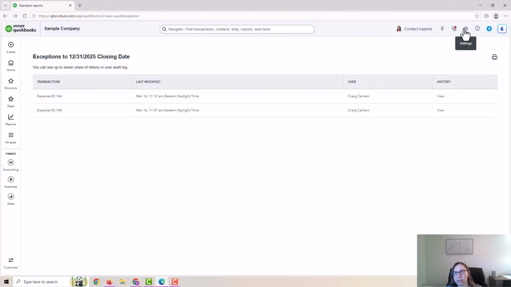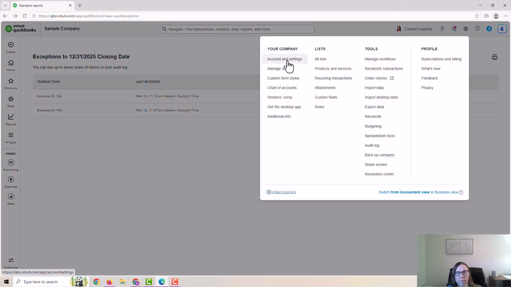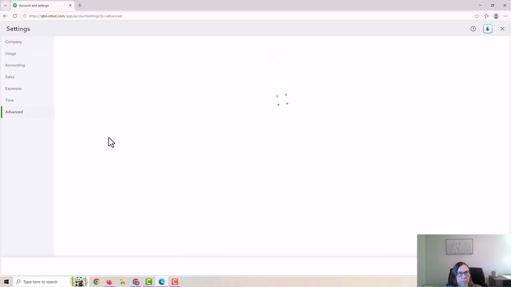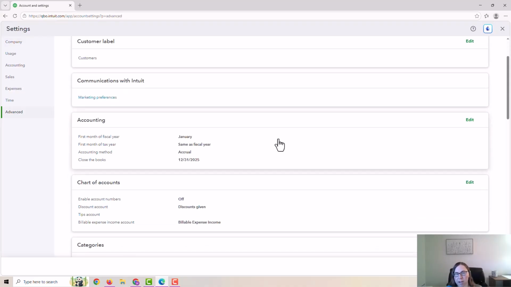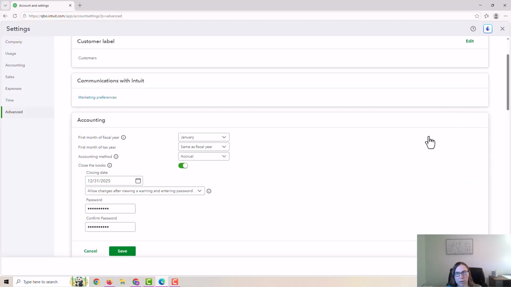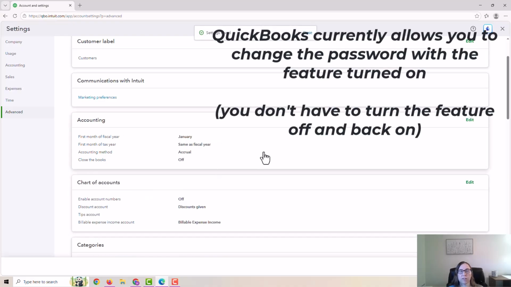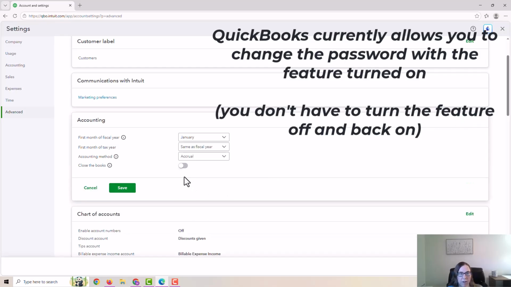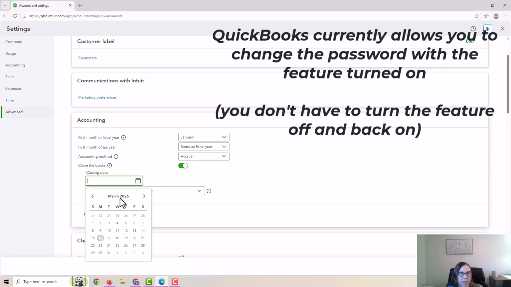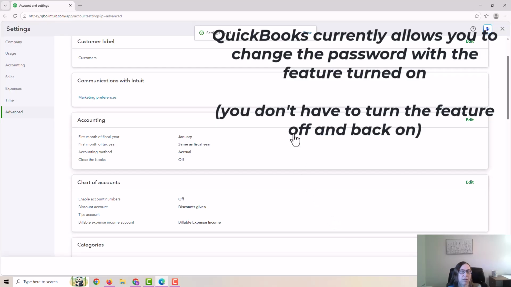And then I just want to show you one more thing. Back in those settings, if you forget your password, don't worry, all you have to do is turn this back off. And as you can see, it did not ask me for the password to turn it off. So make sure you run your report before you do that. And then you could easily turn it back on and change the setting or change the password. So I just wanted to make you aware of that in case you do forget your password.